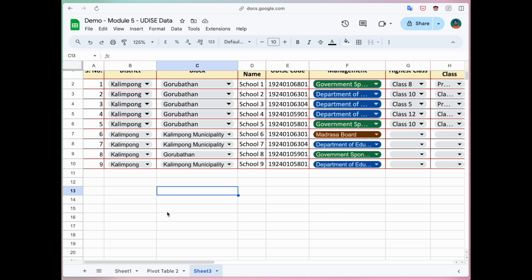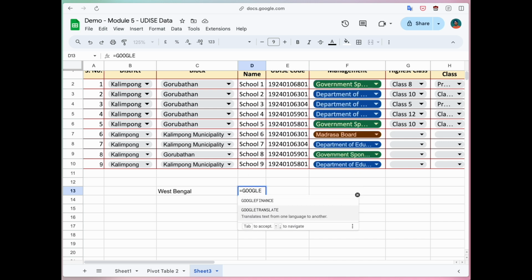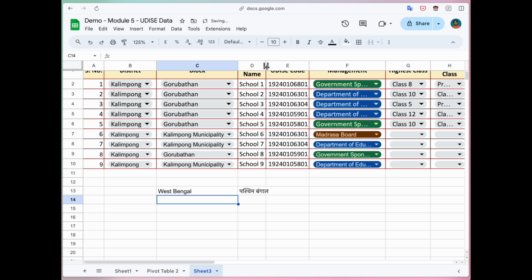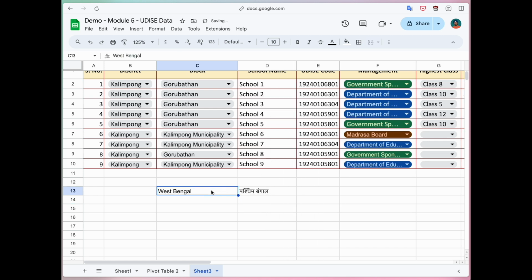So say I have some text here, which is say West Bengal, and I want to convert this into Hindi or Bangla or any other language. So I'll use the formula equals GOOGLETRANSLATE. I'll select this text. My source language is going to be English, so EN, and my target language is going to be Hindi. I'll enter the formula, and you'll see it automatically translated West Bengal to Paschim Bengal in Hindi here.